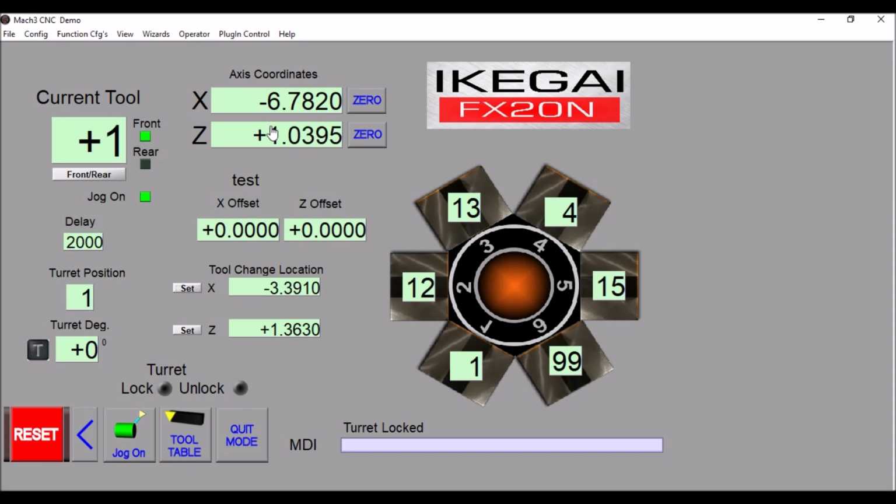Let me see if I can get these to change for you. There we go. So this should be 1.0395, and this should be half of 8.18, so 4.09 something. There we go.